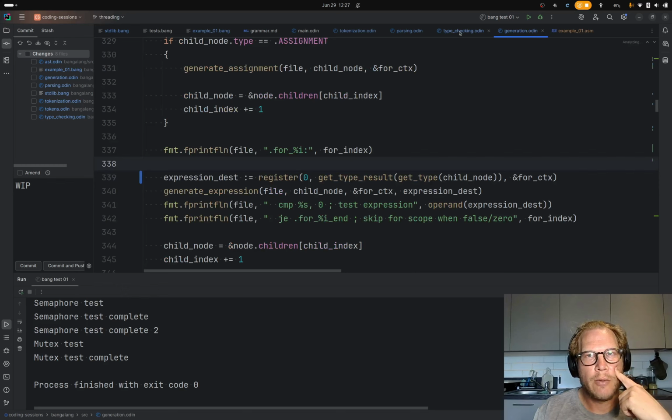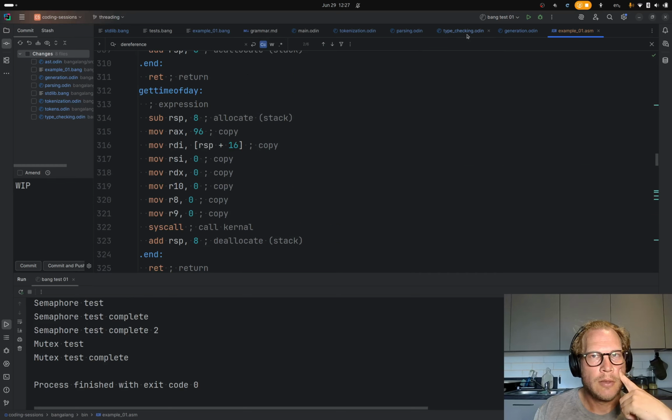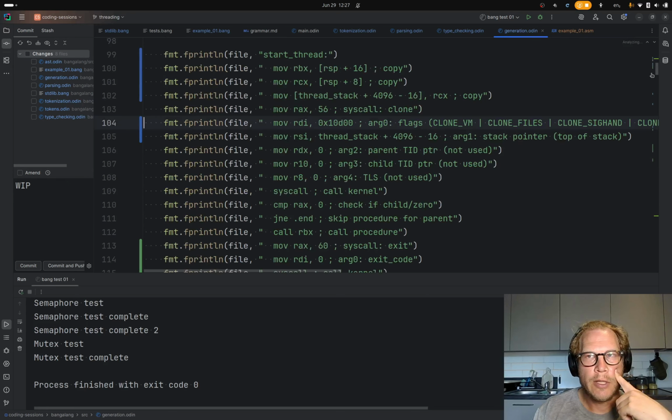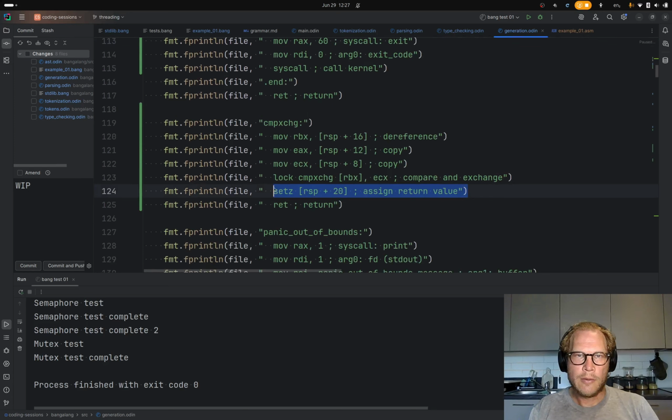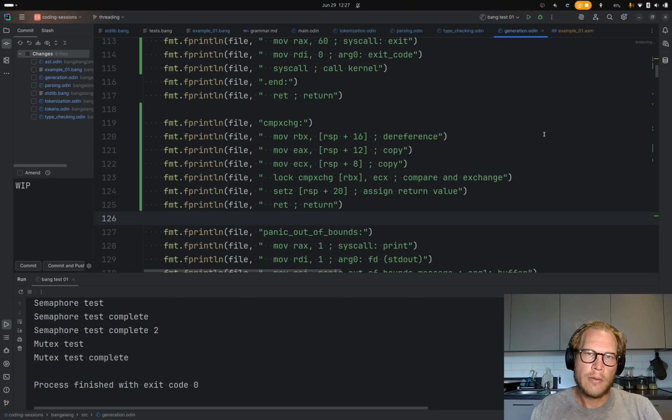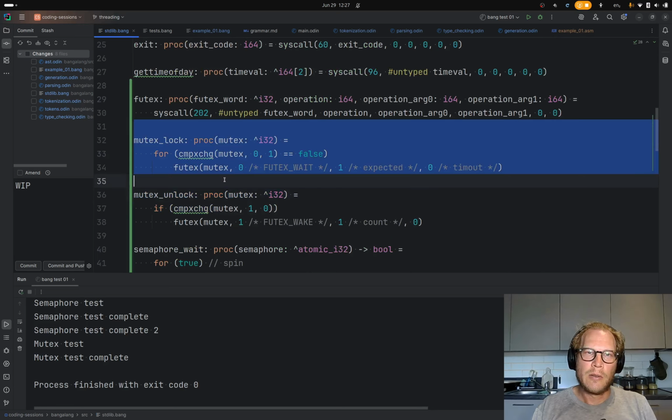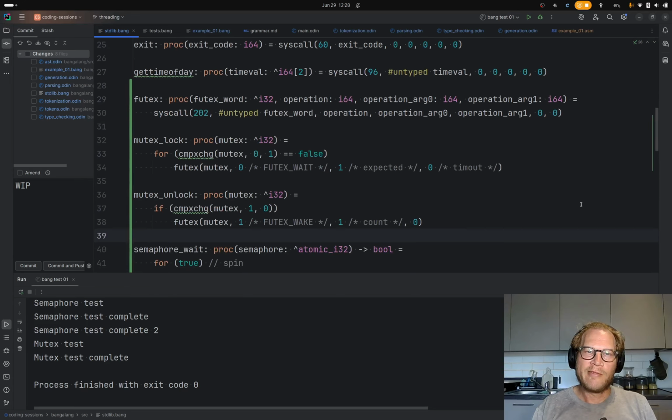Unless our return value is not working correctly. We hard-coded it, right? Maybe that's not working. Set if zero, RSP plus 20. I don't know if parameters, in return values, does that memory get initialized to 0? I don't know if it does, actually. That could be an issue. I don't know. What?